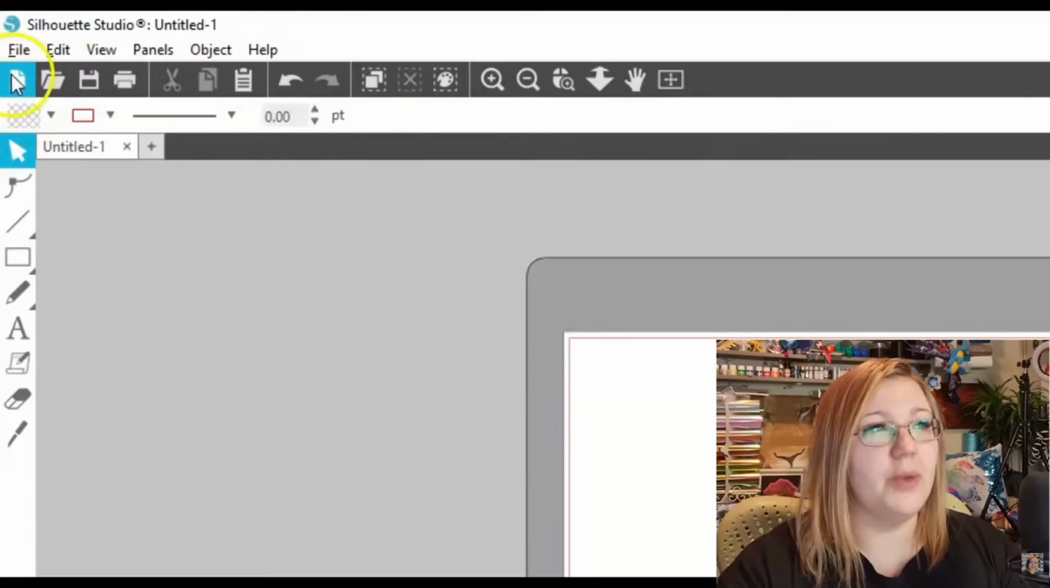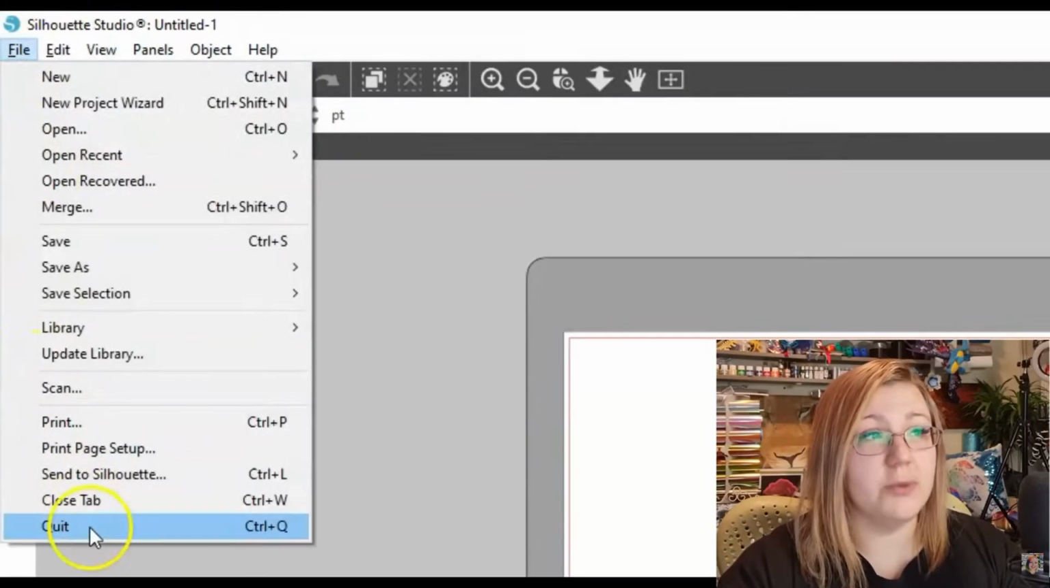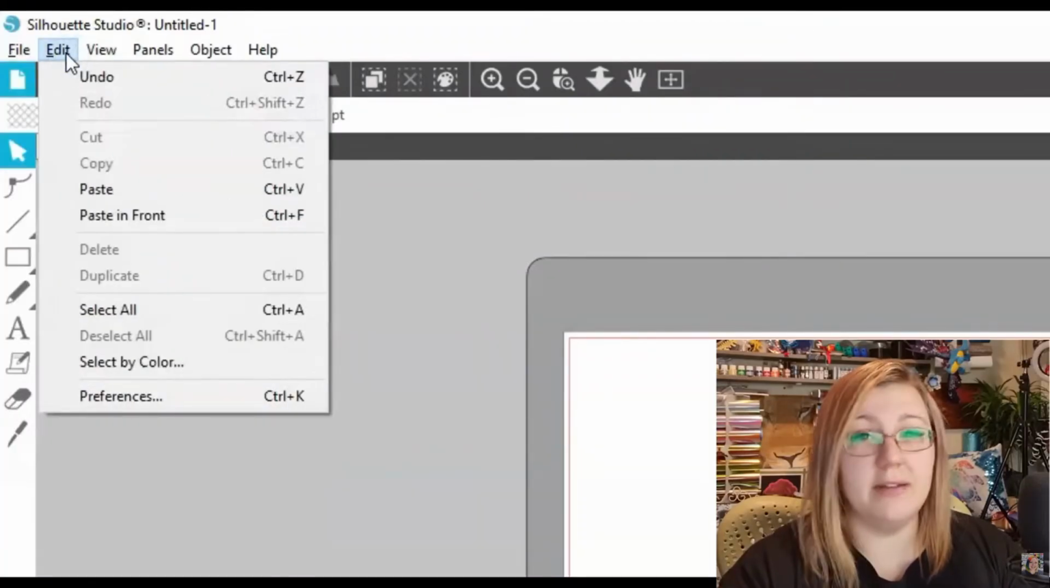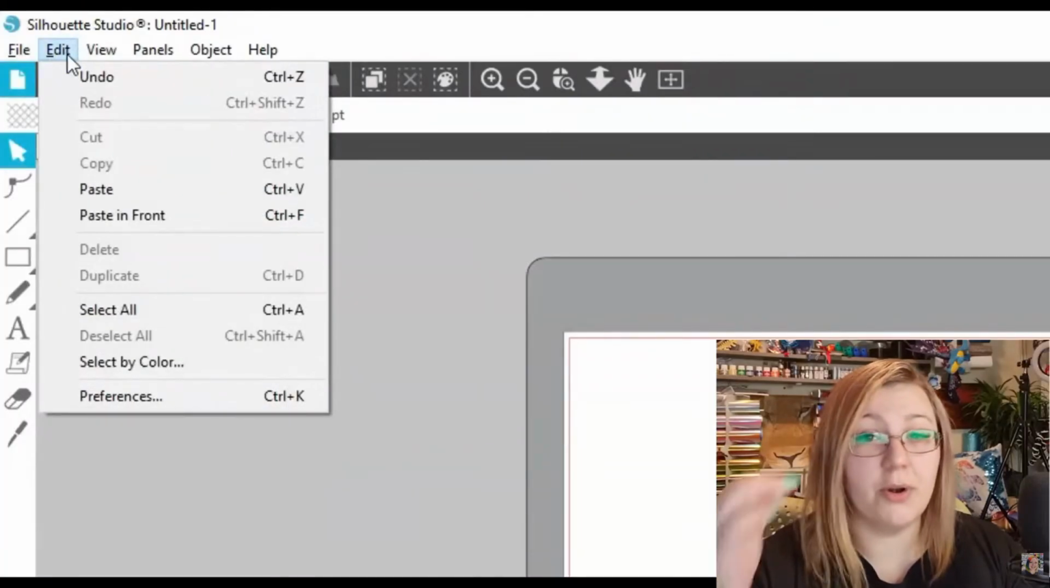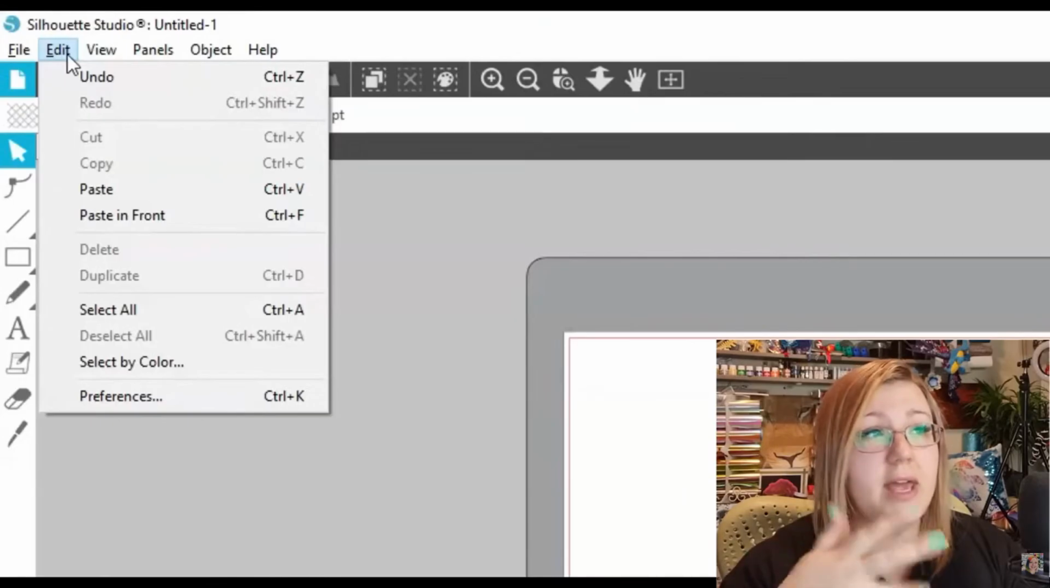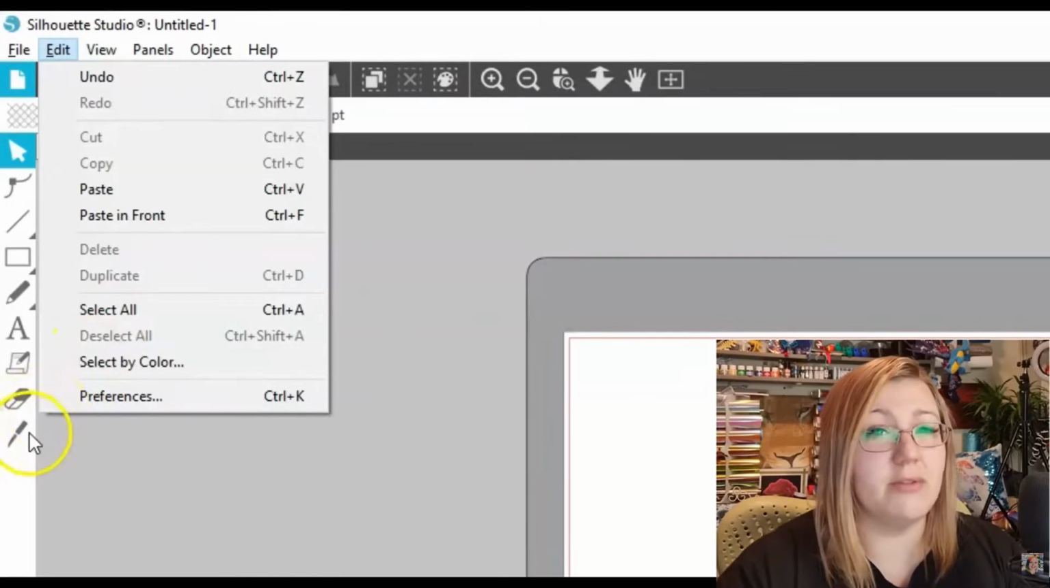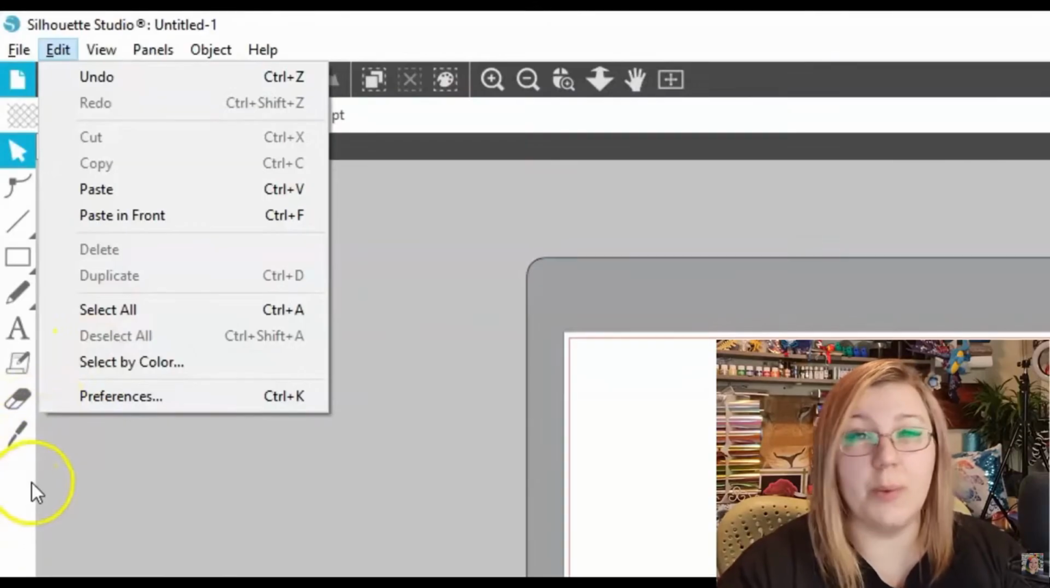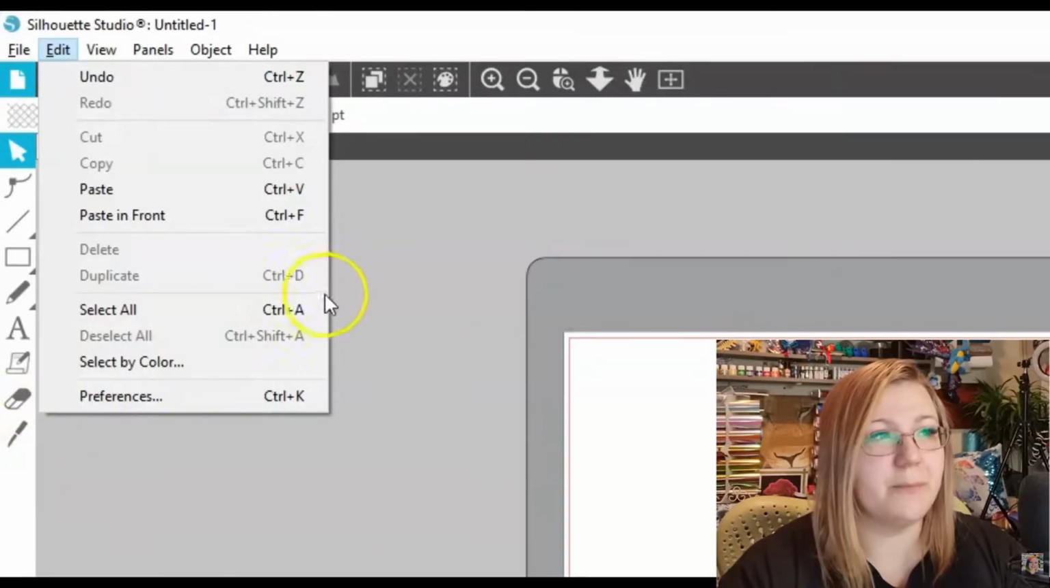At the top bar, we have all the standard things. So we've got file with many different options. We have edit. So again, pretty standard across most computer programs. You have copy, paste, delete, select all, select by color, which we're not going to go over today. That's going to be reserved for a future tutorial where we're going to be going over more intermediate things.